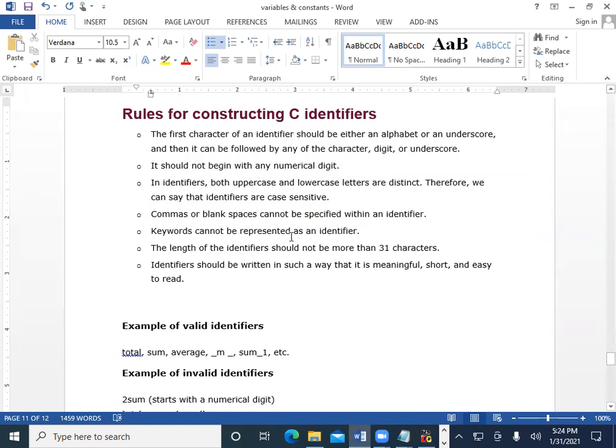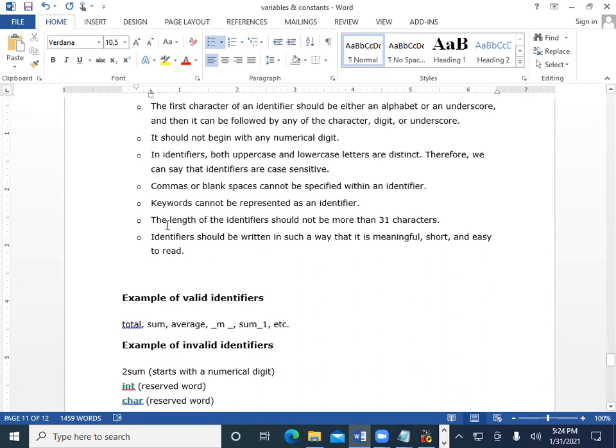Keywords cannot be used as an identifier, so we cannot give the program name as void, if, or while. The 32 keywords can't be used as a program name, variable name, or array name. The length of an identifier should not be more than 31 characters. So the program name is up to 31 characters. We cannot use more than 31 characters for an identifier. Variable name is also at most 31 characters.